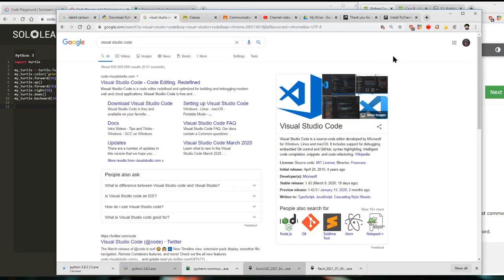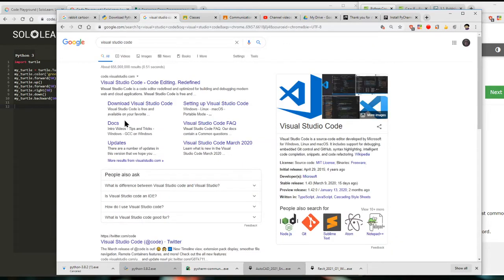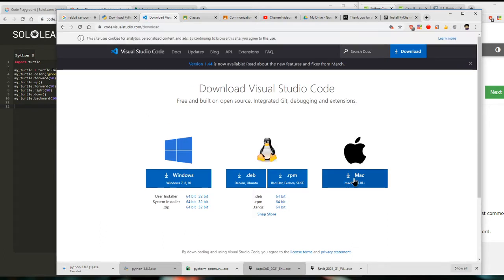So first of all, I'll show you how to install PyCharm, which is this one. You go to jetbrains.com. So do a search like I did for Visual Studio Code, and here you go, download the Visual Studio Code. See the Windows version and Mac version. Click on one of them and download it. I already installed the Windows version, so I already have it here.